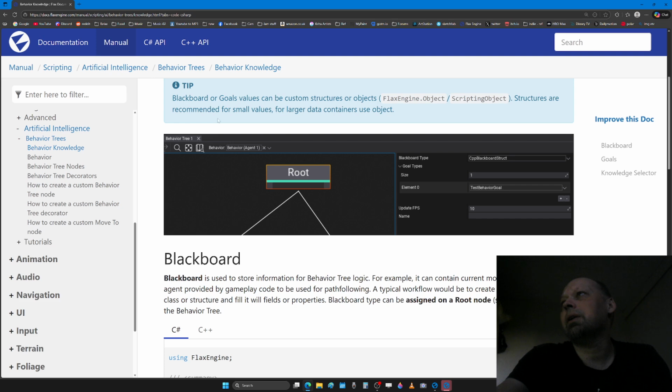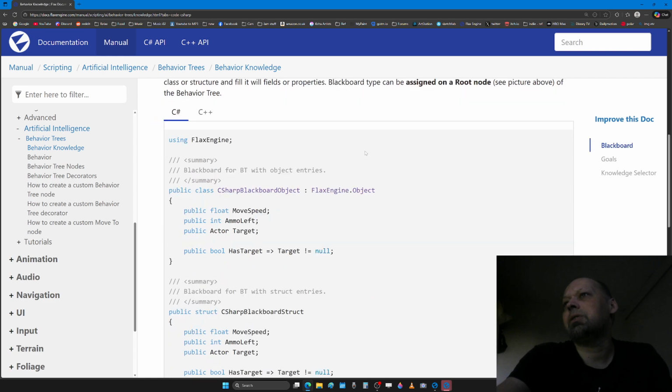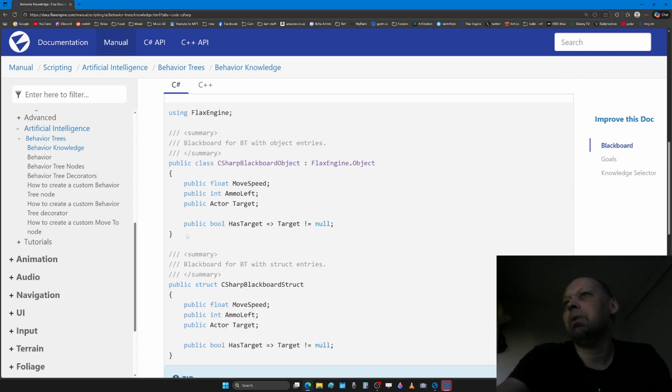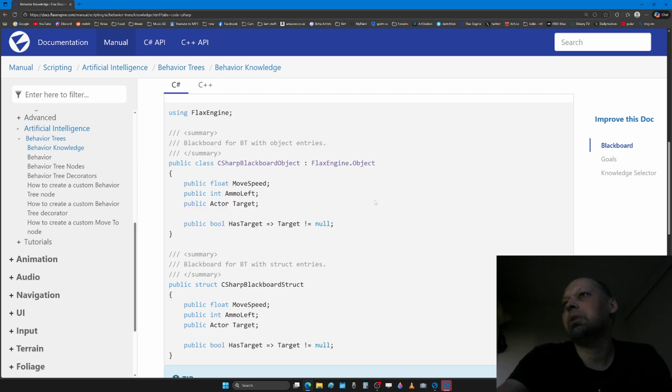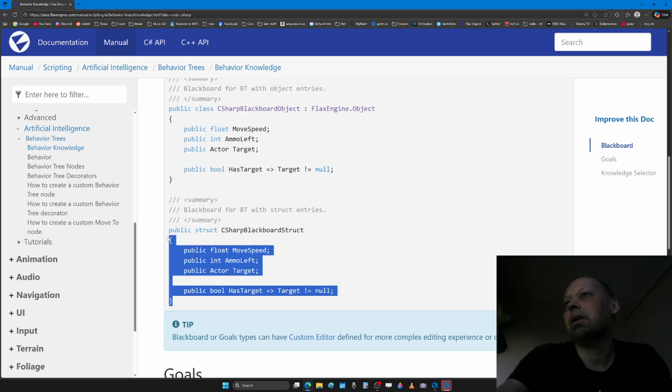And then it says something like structures are recommended for small values. For larger data containers, use object. And then it says something like here, if you read here, how you declare a public class that's somehow an object. It says public class, and then you add that it's an object, and then you can declare something like a public struct here.